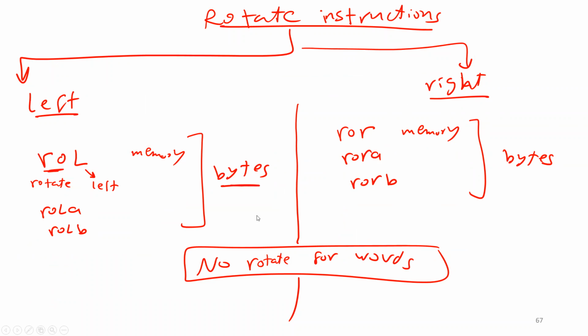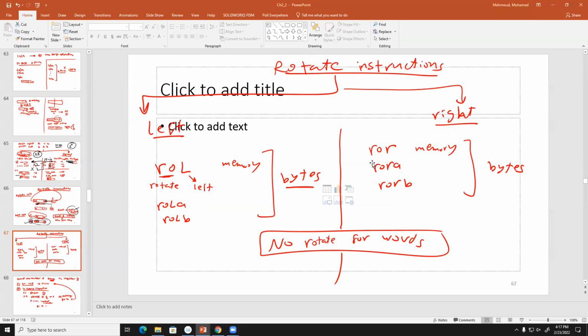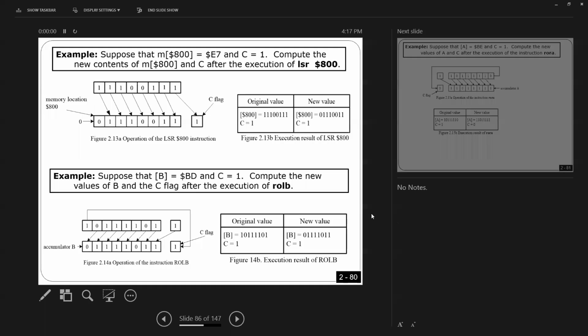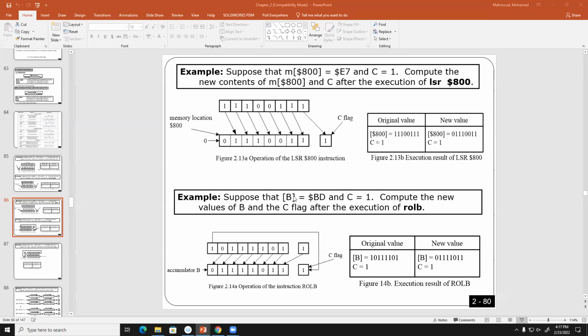So all the rotate instructions are for bytes. We don't have rotate instructions for words. Okay, any questions? Okay, let's see some examples on that. So let's first see the numerical example I have here, just to understand better how it works.